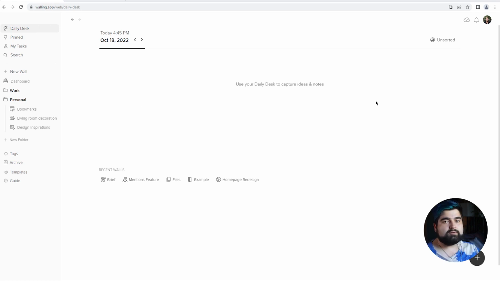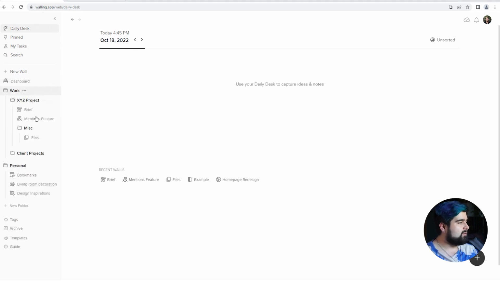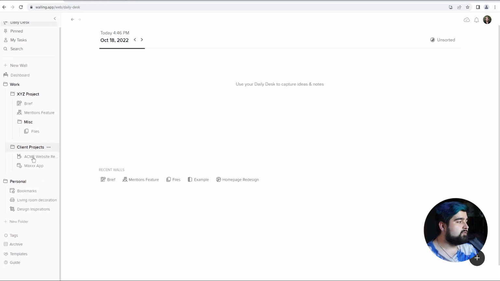So let's say that you use Walling to organize your professional life and your personal life. If you look here on the panel on the left, I have one folder for my work and one folder for my personal. Within work, I've got a couple of subfolders. We've got XYZ project, a couple walls, and then miscellaneous within the XYZ project for some files, and then we have a client projects folder within the work folder as well. Whereas on the personal end, I just have a few walls grouped into a folder.